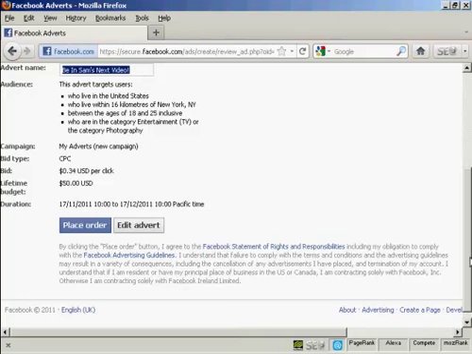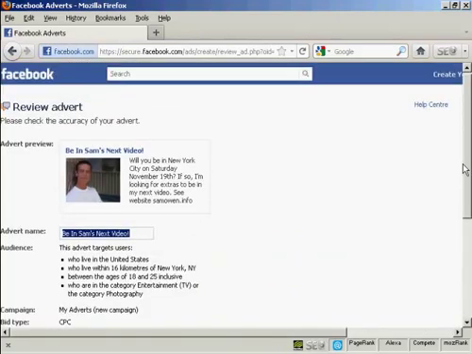So there you are. That's how you can create a Facebook advertisement that can be super, super focused on your target audience.